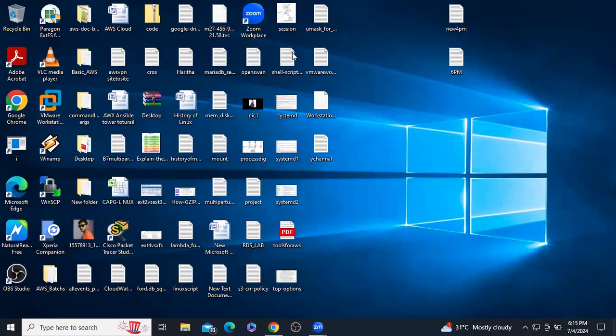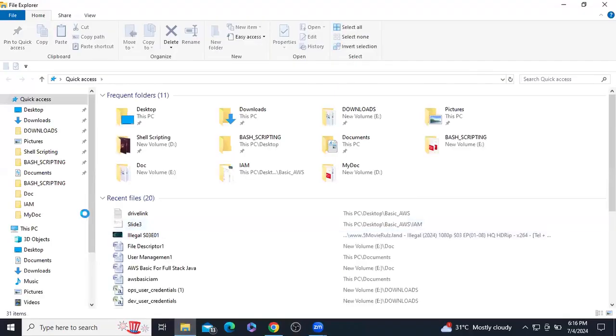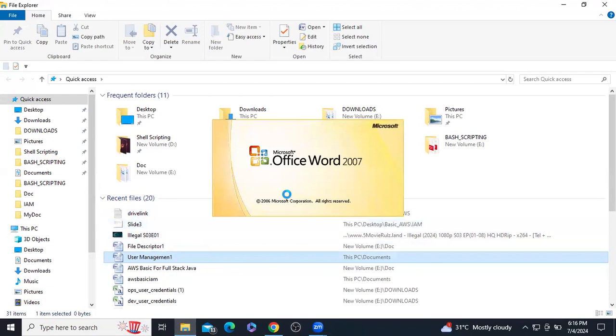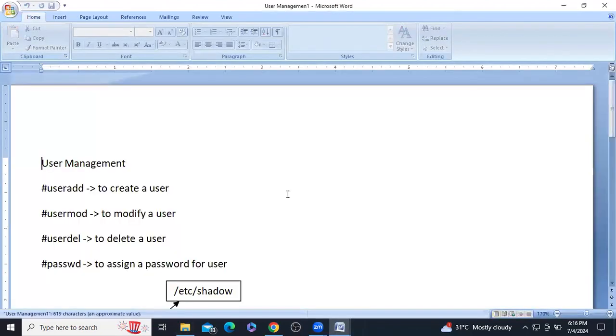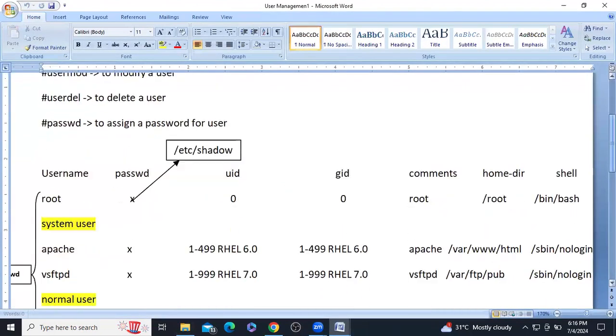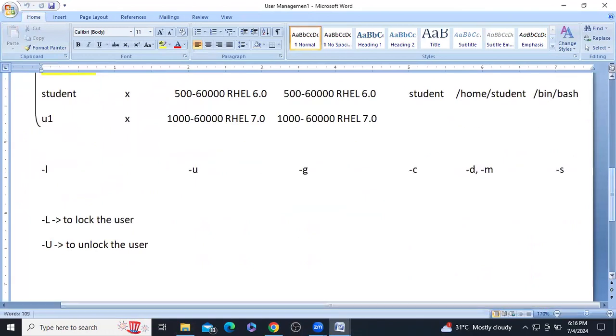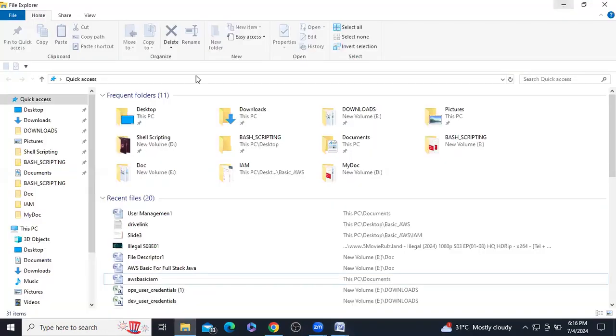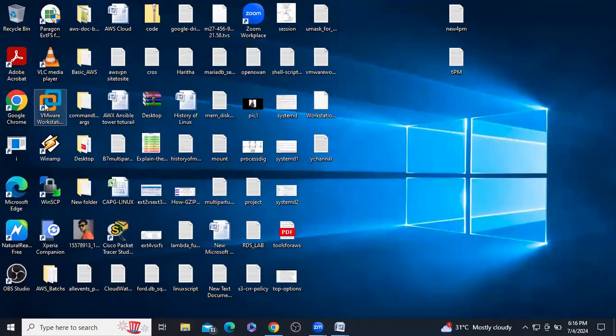Right guys, let's get started. Today we are going to discuss the user management practical session. Yesterday we did the theoretical part. Today we are going to complete the practice. Yesterday we made this document. So now we are going to discuss the user management concept according to this document. Today we are going to discuss user management as well as group management.